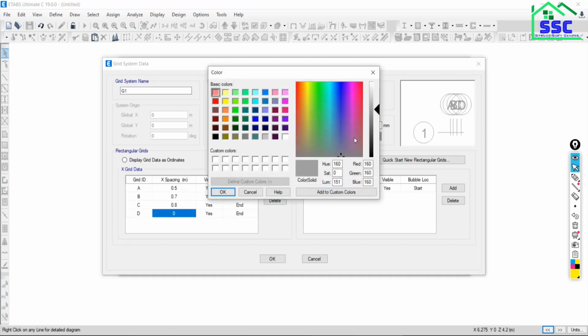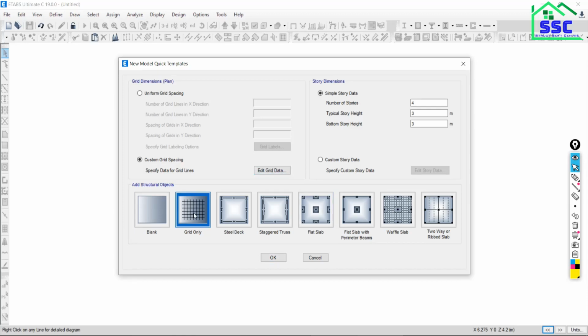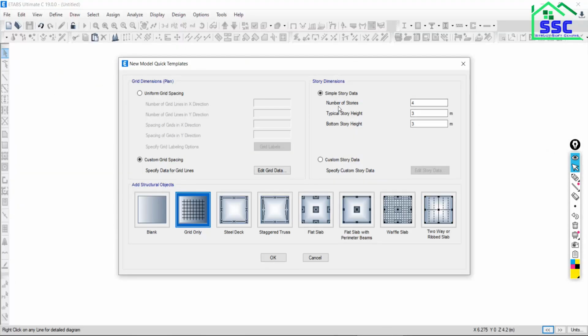Now go back, grid color, some dark color you have to choose. Say OK, and it should be 1000. Reduce the bubble size, say 1000. Now say OK. Say the grids only. And how many levels will be there? 1 level. I would like to take one level above the base because I don't want to work at the base level. So just see what I am doing. Number of stories will be one. Typical story height, let it be as it is. Go to grid. Now say OK.